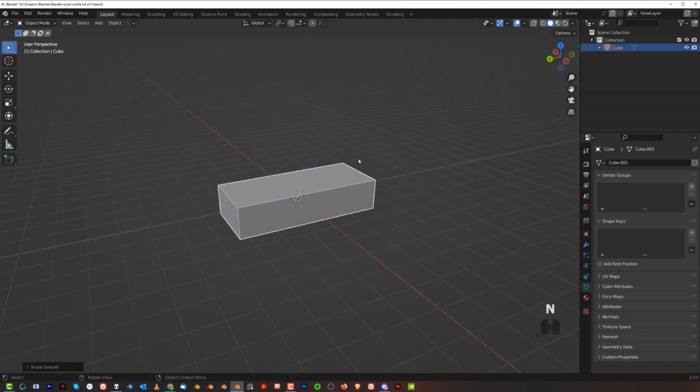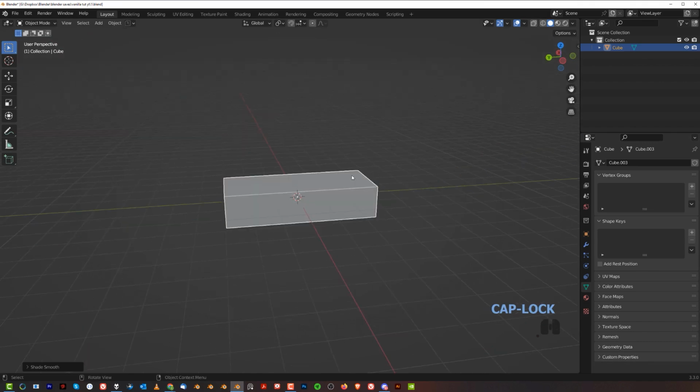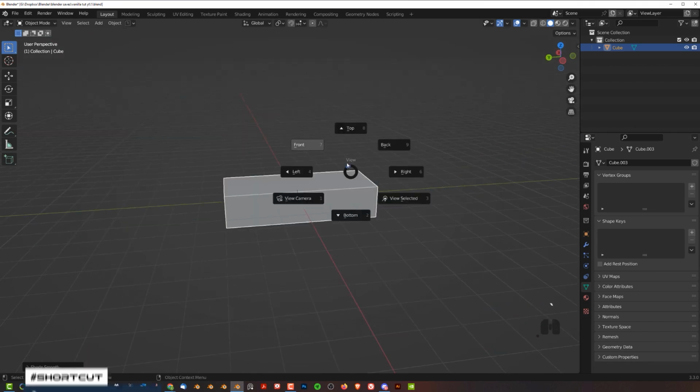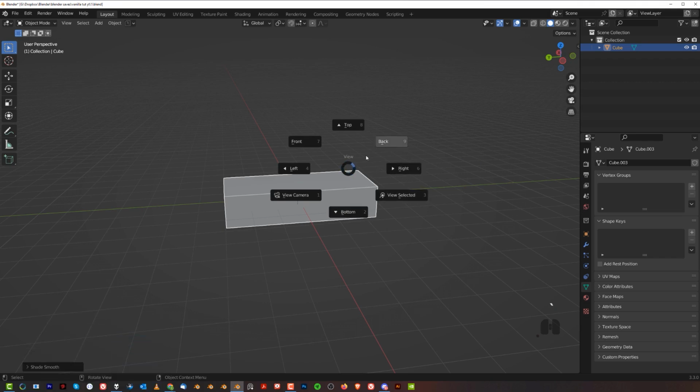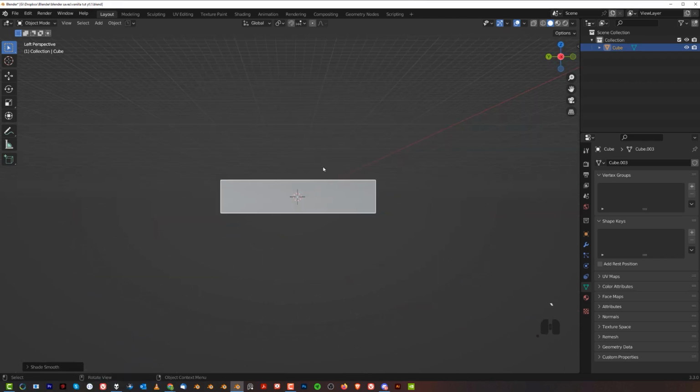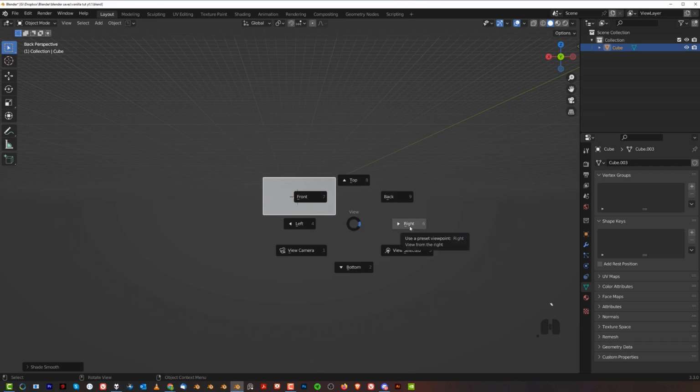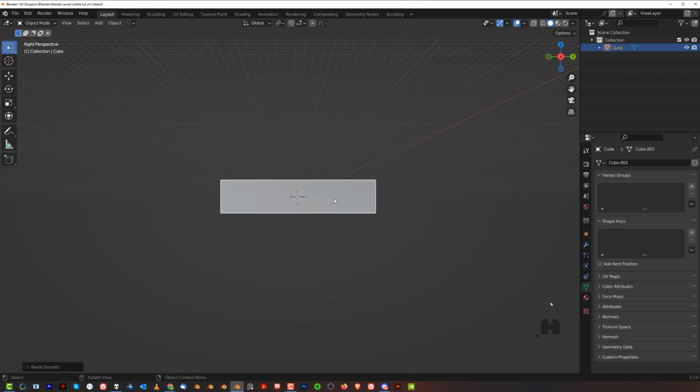Let's collapse this menu here by pressing N, and I'm going to press the tilde key. Now if you don't know what the tilde key is, it's the key to the left of your number 1 key on your keyboard. Usually this pie menu allows you to navigate in Blender, go left, right, top, whatever. So we're gonna go to right view and press numpad 5.